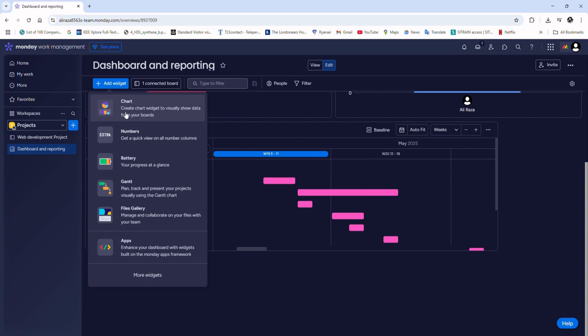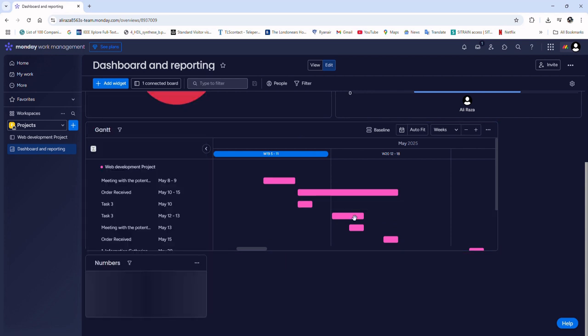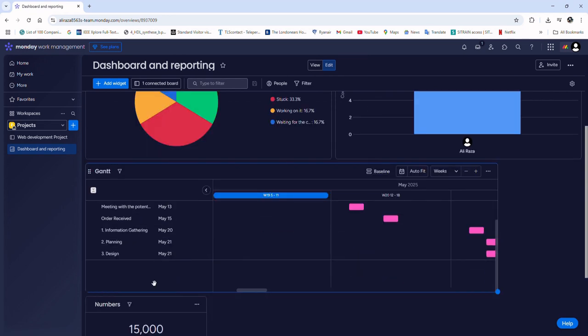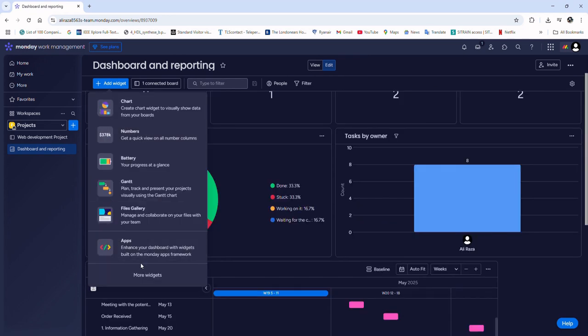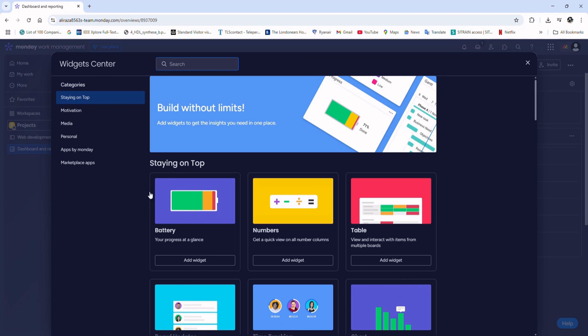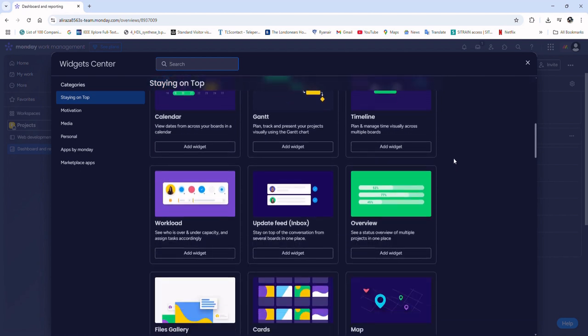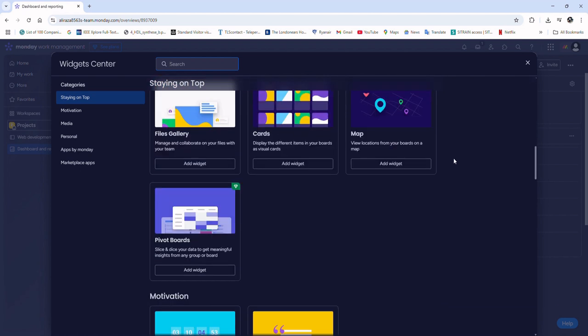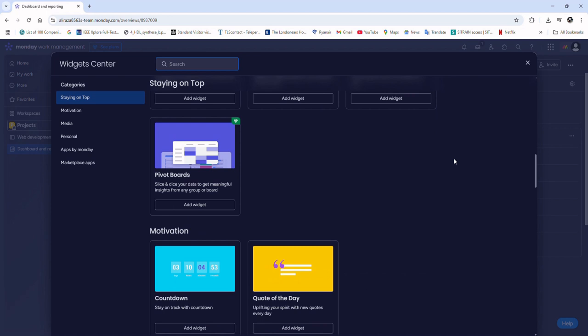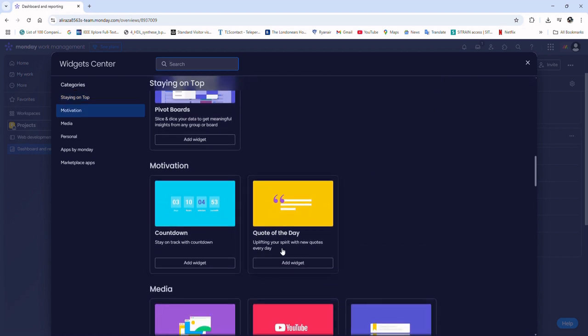I would also like to have some numbers just to showcase what the order value is. Let's click on more widgets to find out what else is here. There is some workload, the overviews, the pivot boards. There are also the countdown and the quote of the day. Now just to lift the spirit up, I would also like to add the quote of the day.